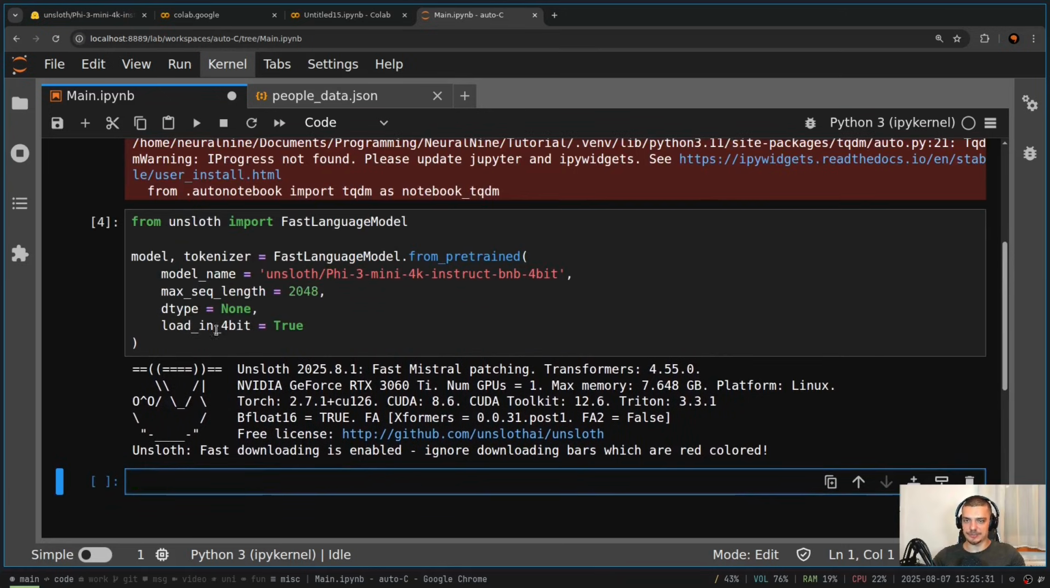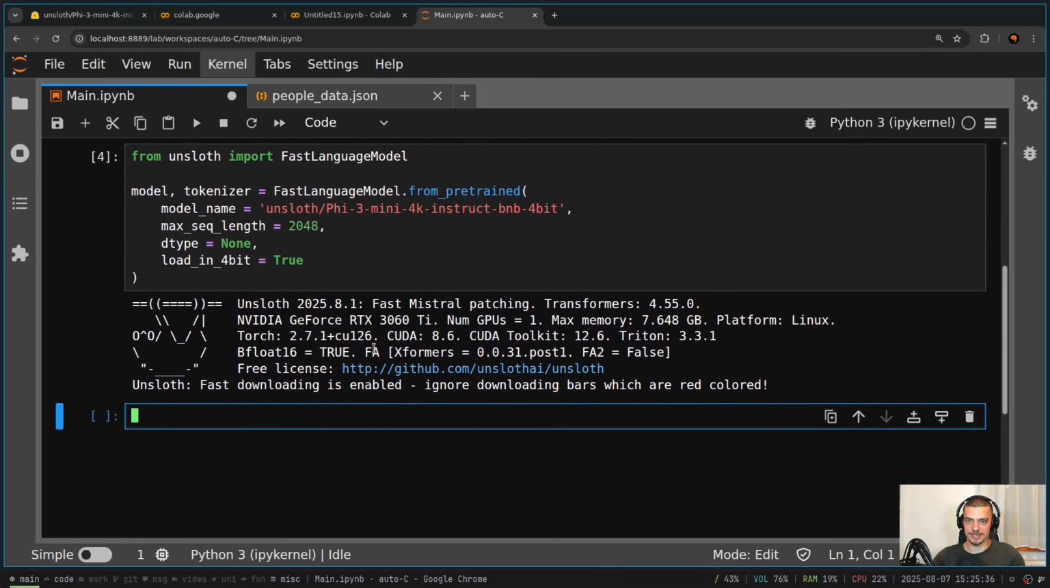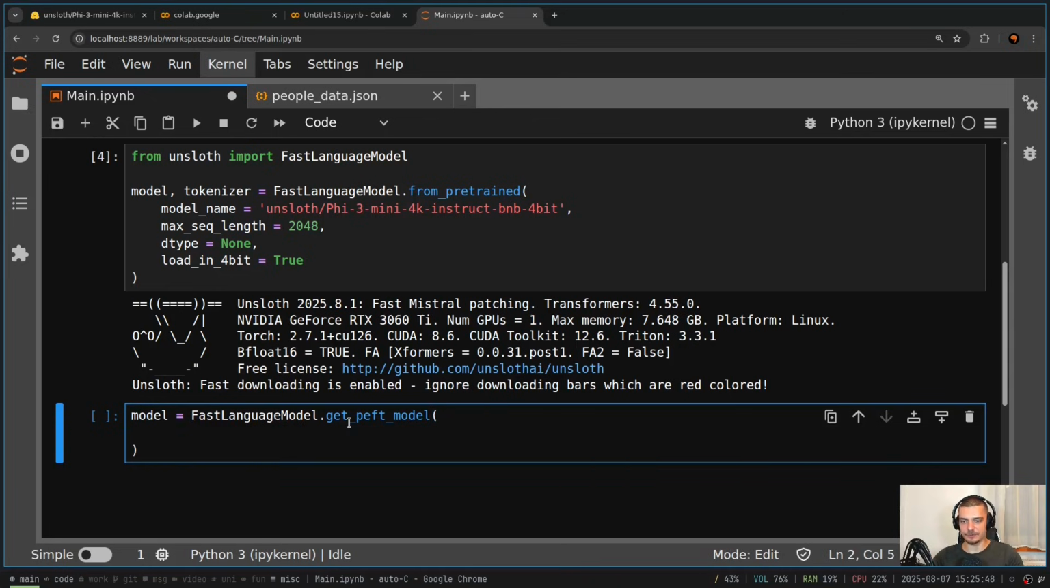So once we have this model downloaded and loaded from the pre-trained Hugging Face model, we're going to turn it into a parameter efficient fine-tuning model. So we're going to prepare it for fine-tuning using LoRA, or QLoRA to be precise. We're going to do that by saying model is equal to FastLanguageModel.get_peft_model, so parameter efficient fine-tuning model. And here now we have to specify the LoRA parameters. The most important one being the rank of the matrices.